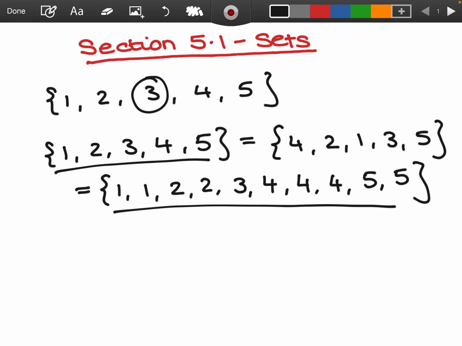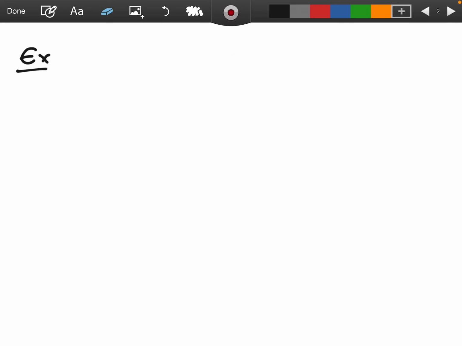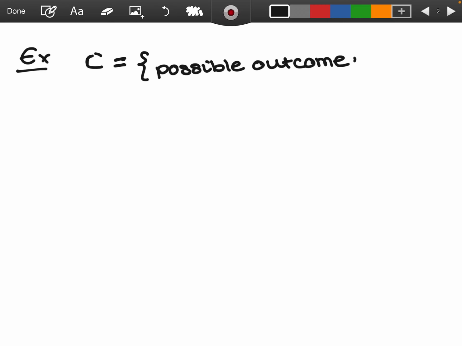An example that I want to look at that you're going to see a lot normally through both set theory and in probability is when you toss a coin a certain amount of times and you look at the outcomes that you have. So I'm going to call this set C, and C is just going to be all possible outcomes of tossing a coin 2 times. So C is equal to all possible outcomes of tossing a coin twice.